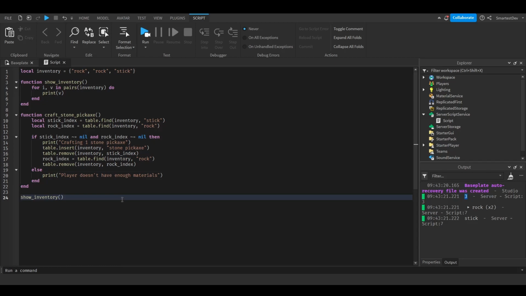So now we will do the same system but using dictionaries, so it will be a little bit better.